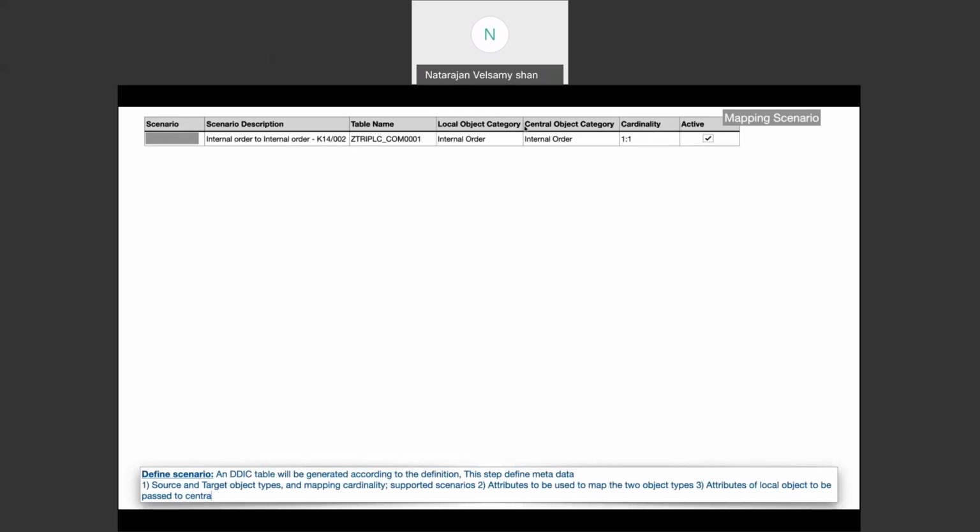The mapping scenario tells about what is the local cost object and what is the central object category. Normally it's internal order to internal order, sometimes it's production order to the internal order, and sometimes production order to the product cost collector. And cardinality means the relationship, 1:1 or n:1. All those things we will maintain in the mapping scenario.